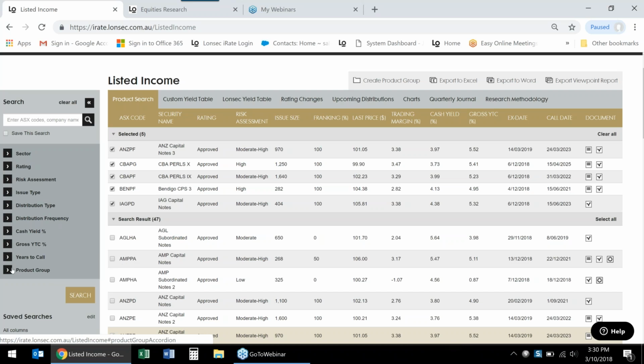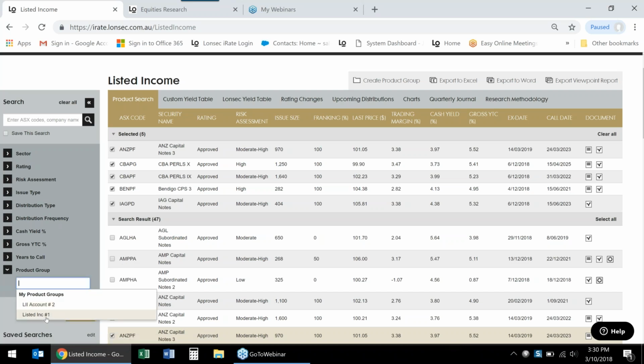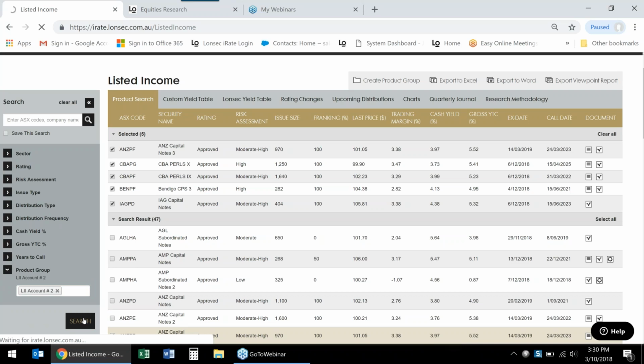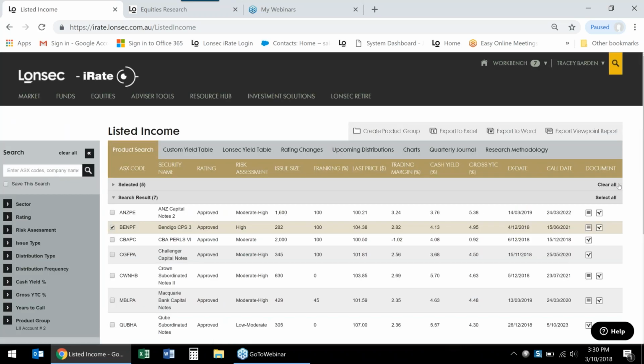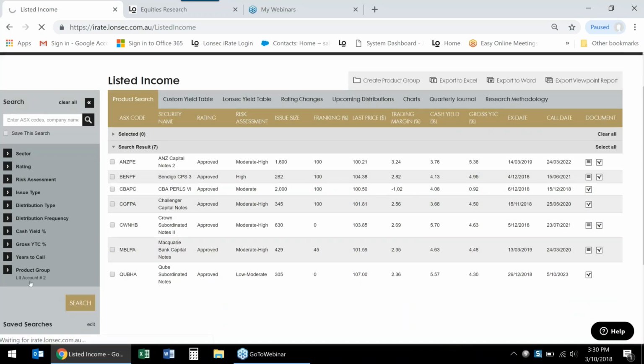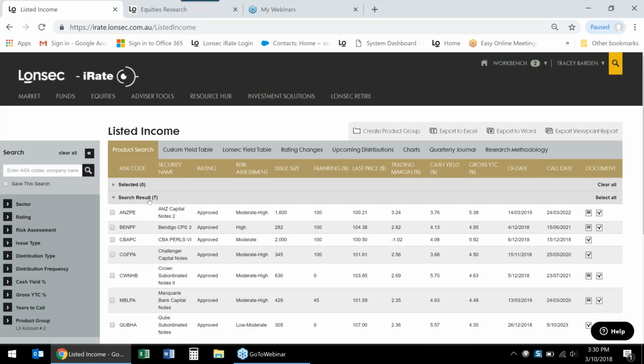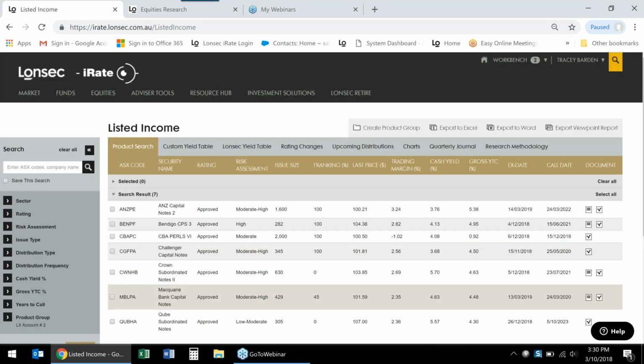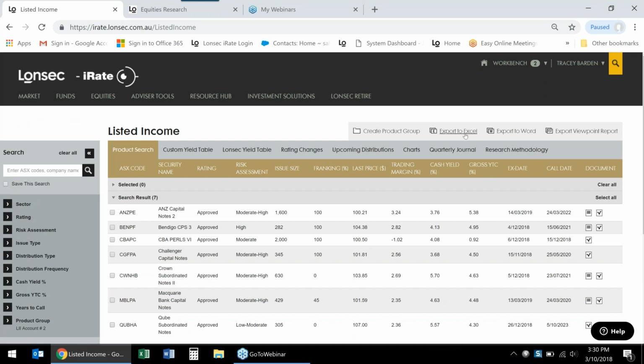And then if you wanted to retrieve your group, down here again to product group, click into the white space, and here I have just 2 groups that have previously been created. So if I click on this, click search. Let me just refresh that again. So this is my listed income account number 2, and I obviously had 7 listed income investments in here. Okay, and again, you will notice the quick links to export your data to Excel, to Word, or export your viewpoint report as well, as you would do with your stocks.